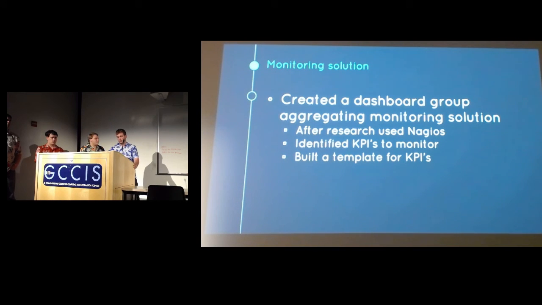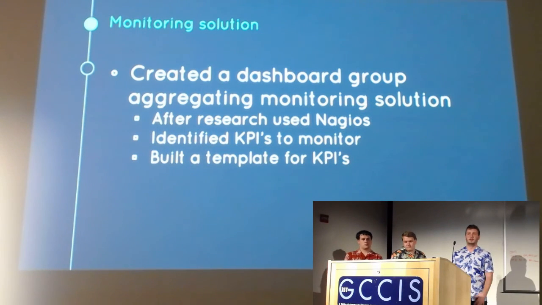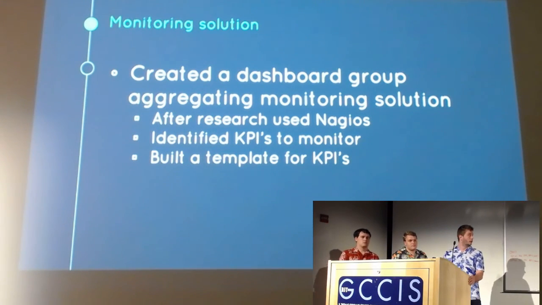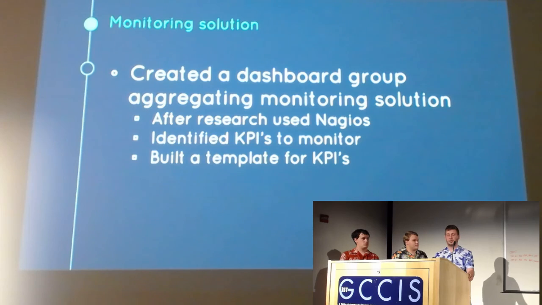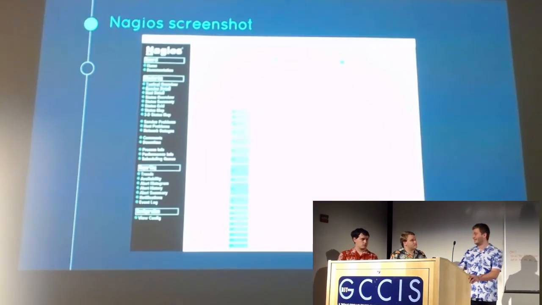After we decided what we're going to use as a tool, we need to find out what data we're actually going to monitor. And we call these KPIs, the key performance indicators. We built a crawler basically to go through the time server and find out which API endpoints are exposed to us and figure out what data we can actually monitor. And then we built a template for the KPIs, which we'll get into in a second.